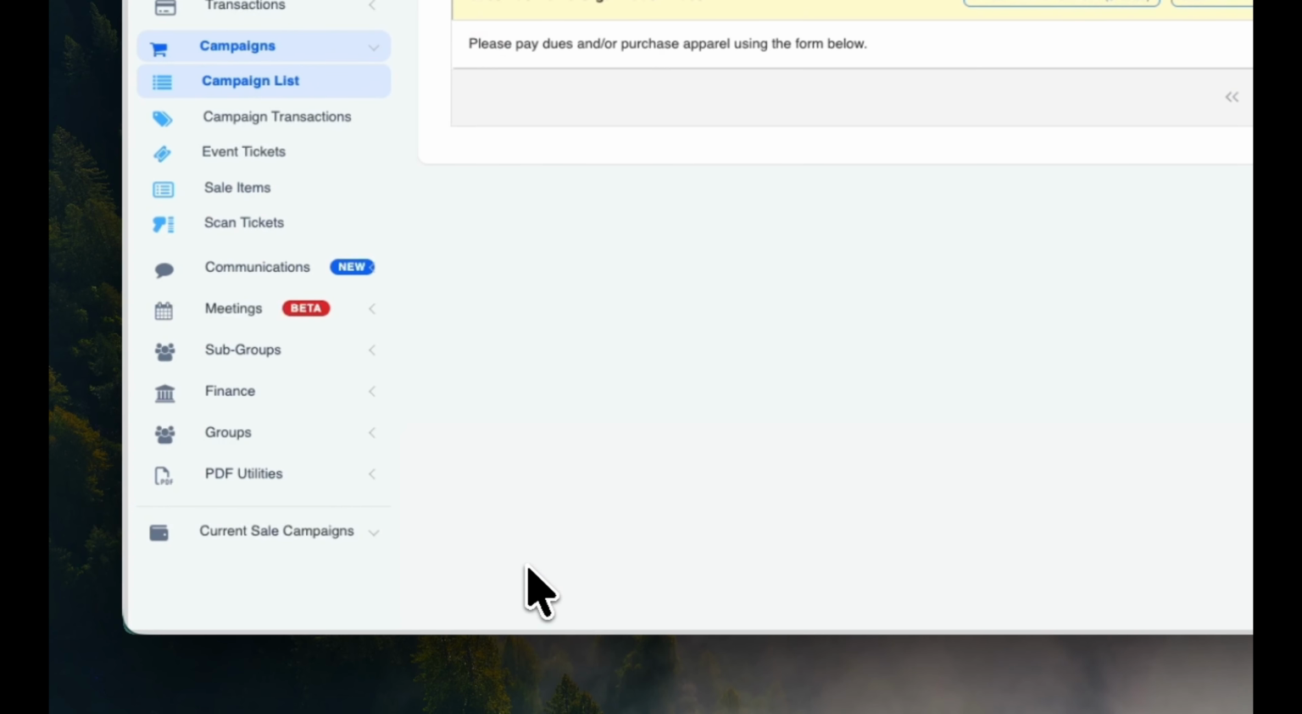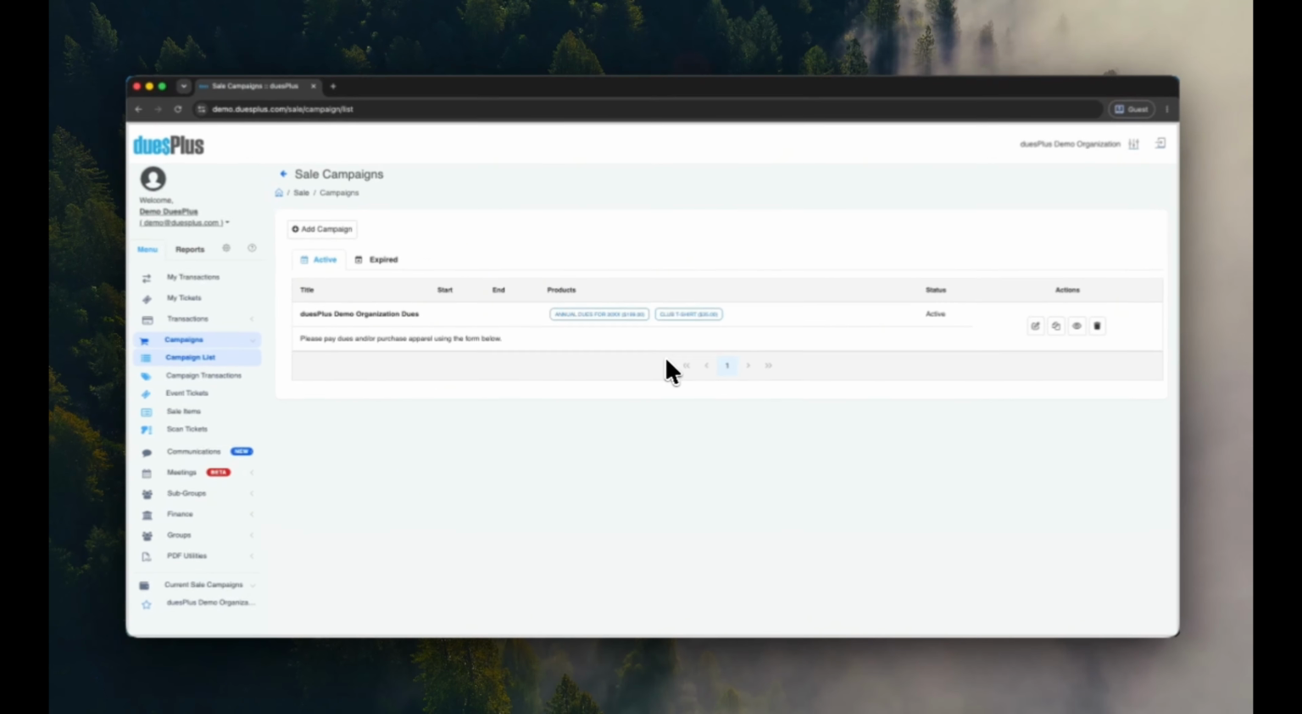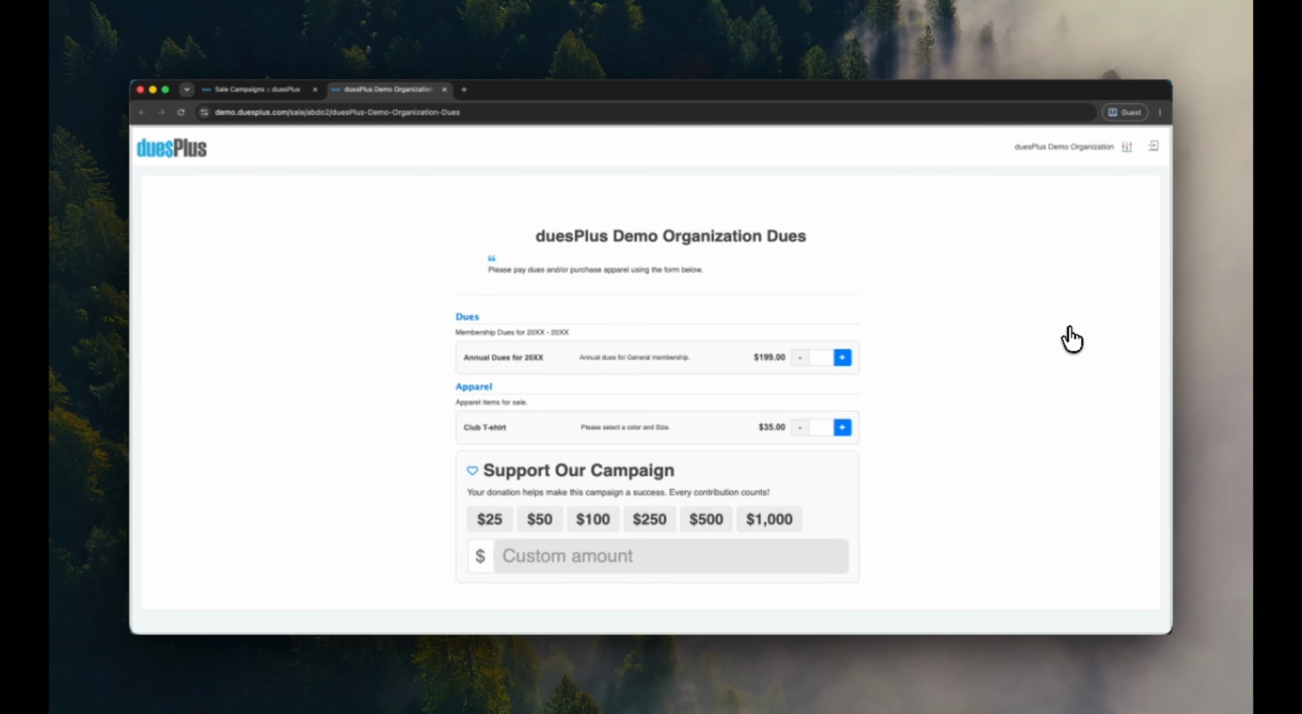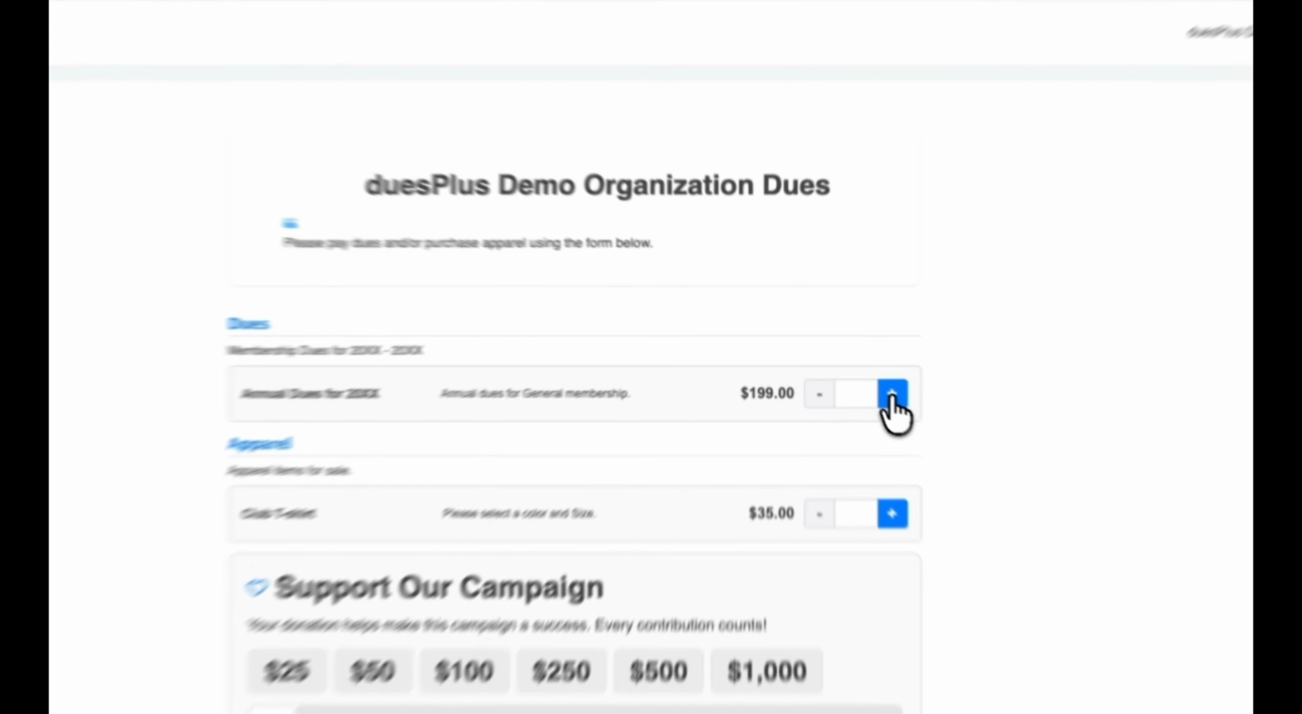Click Add Campaign to finish. The new campaign appears in the sidebar under Current Sale Campaigns and in the campaign list, confirming it was created successfully. Opening the campaign link previews the live checkout page participants will see. The page displays the campaign title and description, and items appear grouped under dues and apparel, exactly as configured.